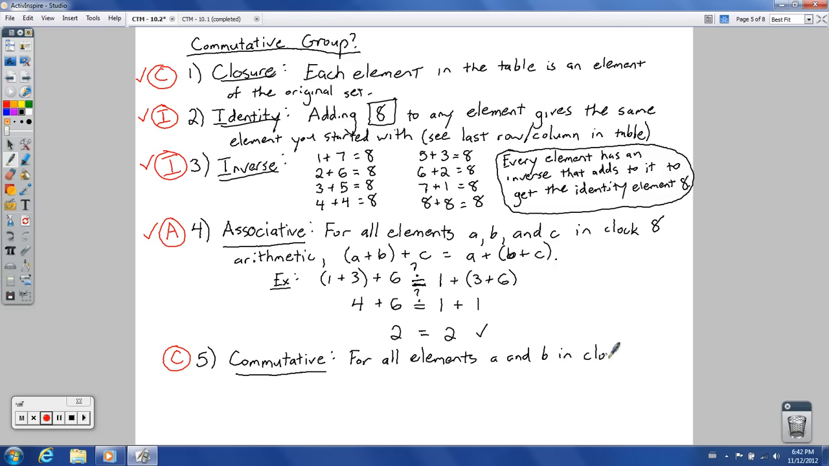So let's say in clock 8 arithmetic, it's supposed to work out that, and we're doing addition here, A plus B is supposed to be the same thing as B plus A. We're supposed to be able to go back and forth in a sense between the two, like commuting back and forth to work or to school, something like that. So clock 8 arithmetic, is it true that A plus B equals B plus A? Yes, it is. And we can also say, and from here on out, this is what I'm going to use instead. Also, the table is symmetric.